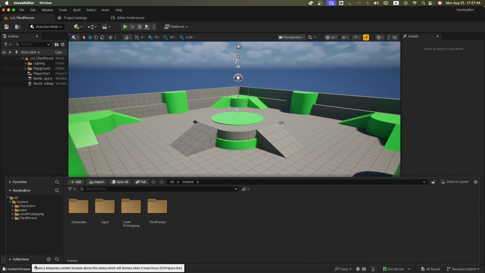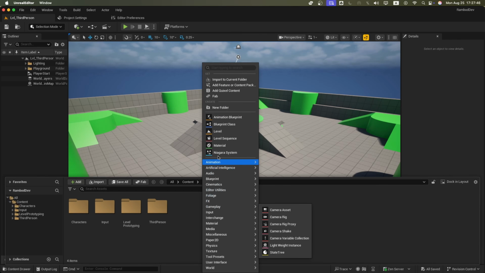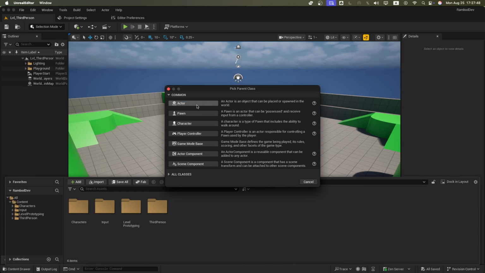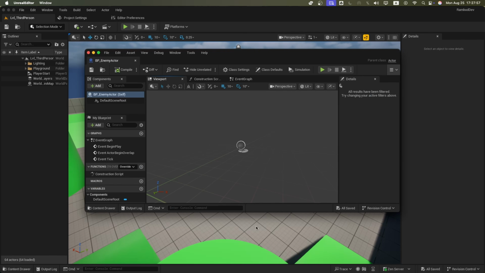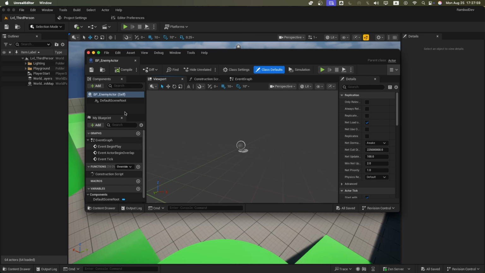Open the content drawer, right-click on empty space, choose Blueprint, and pick Actor Class. I'll name this BP Enemy Actor. That's just a sample name. You can change it based on your actor. Open up the blueprint.